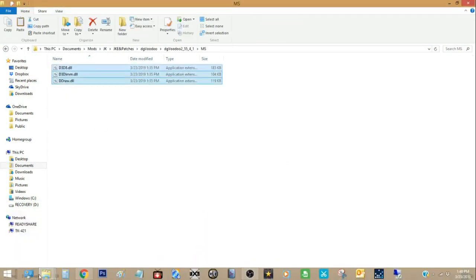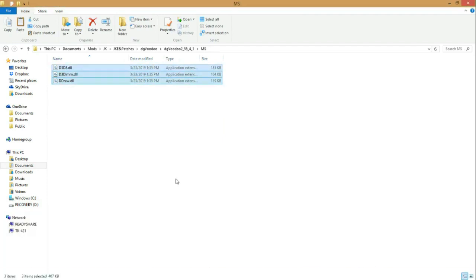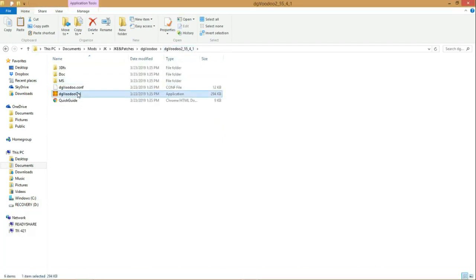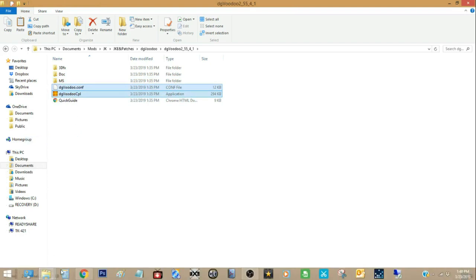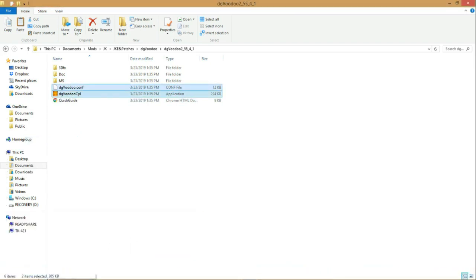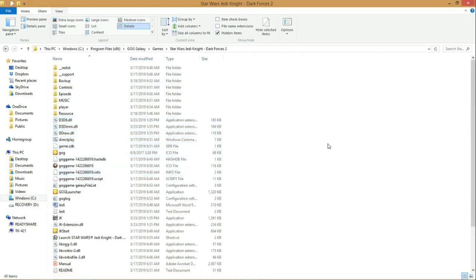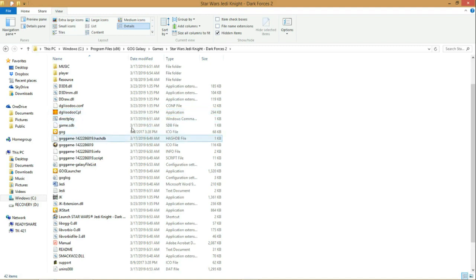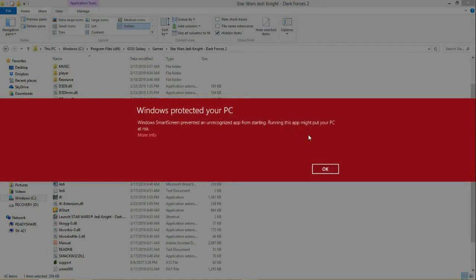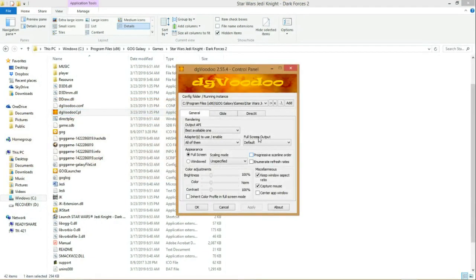go back to the folder, take the voodoo application.exe and then the config file, copy those, and throw them into your main directory as well. Now go ahead and launch Voodoo. Now you're going to get this warning. It's okay. You should be able to hit more information and then hit run anyways. And this will run the Voodoo.